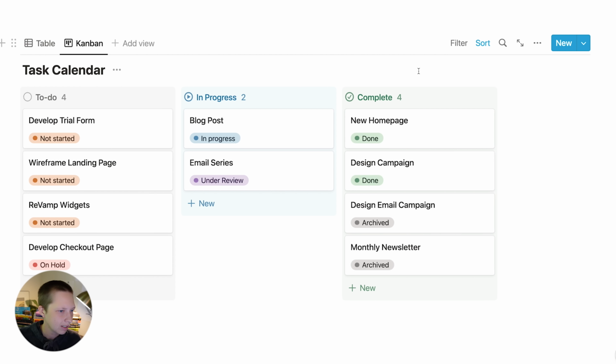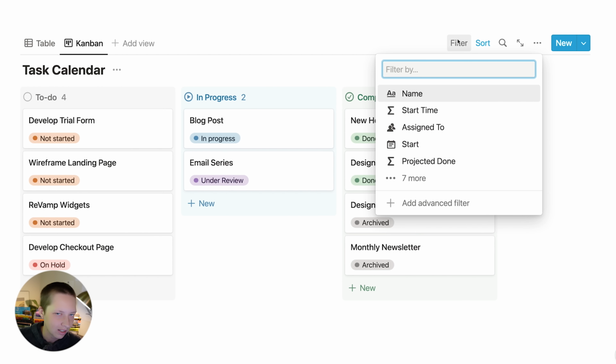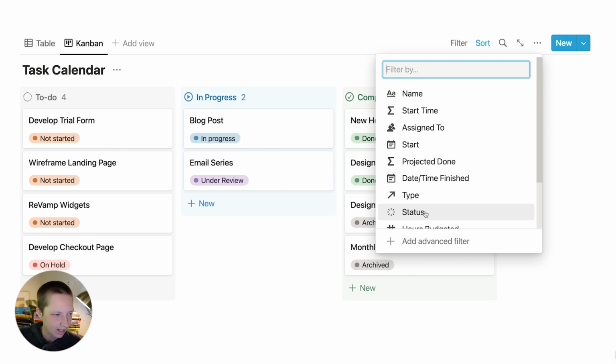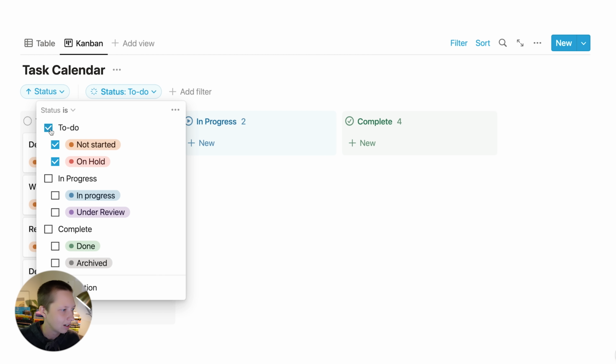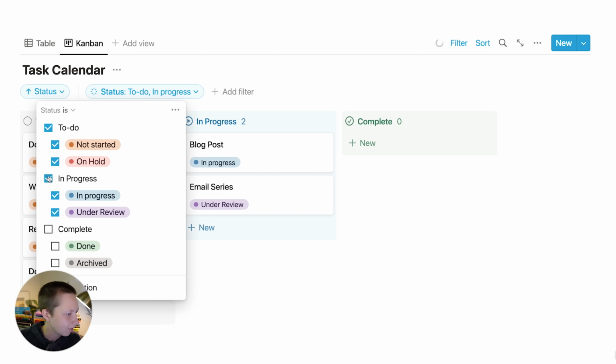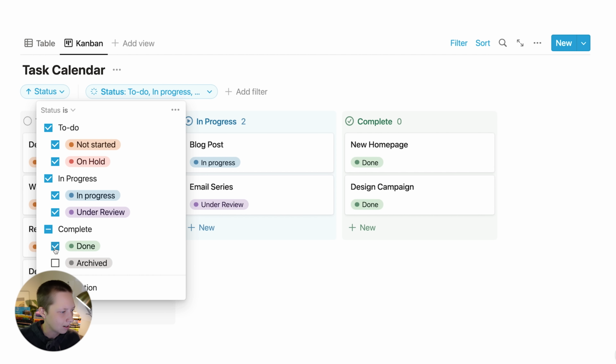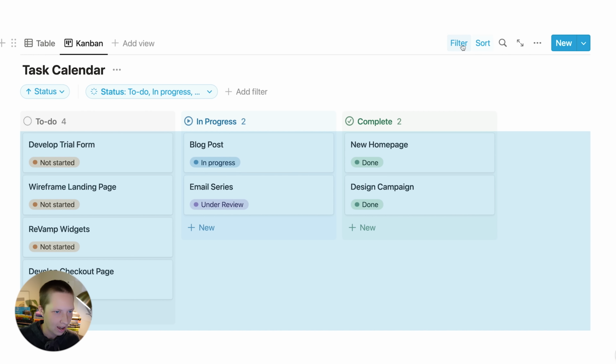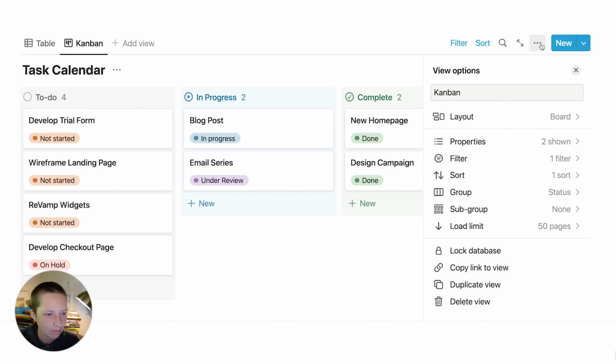Now, another really cool thing about this new property is how you're able to use a filter with it. So let's say in the complete column, I do not want to see archived tasks. I only want to see everything that's active. So I'm going to select filter, choose status. So I want to see everything under to do, in progress, but only done. I want to omit archived. And there I have my Kanban.